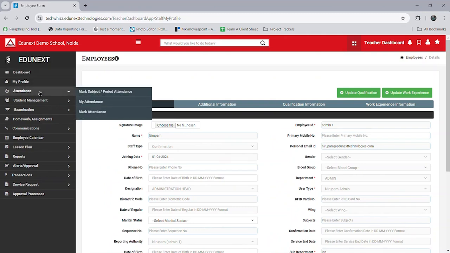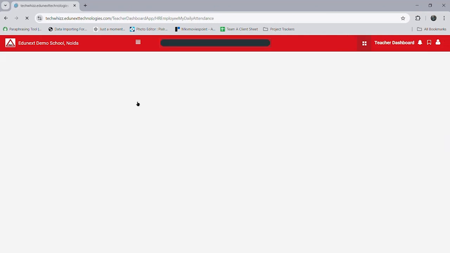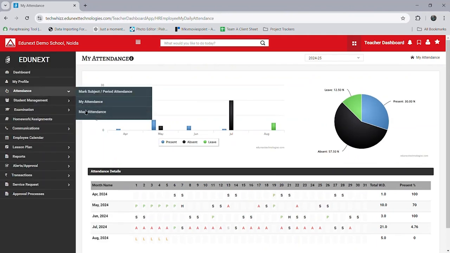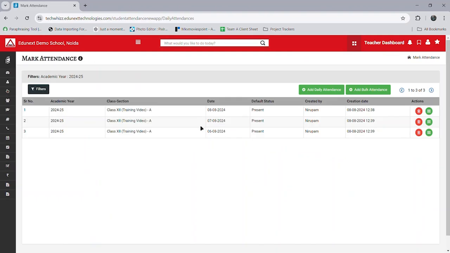Talking about our next section in the menu button, which is Attendance. Under the Attendance section, there are three options: My Attendance, Mark Attendance, and Mark Subject Period-wise Attendance. The name itself clarifies the meaning. When you go to My Attendance, you will be able to see your attendance, which is fetched from the biometric machine. And in Mark Attendance, the class teachers will be able to mark the daily attendance of their class.